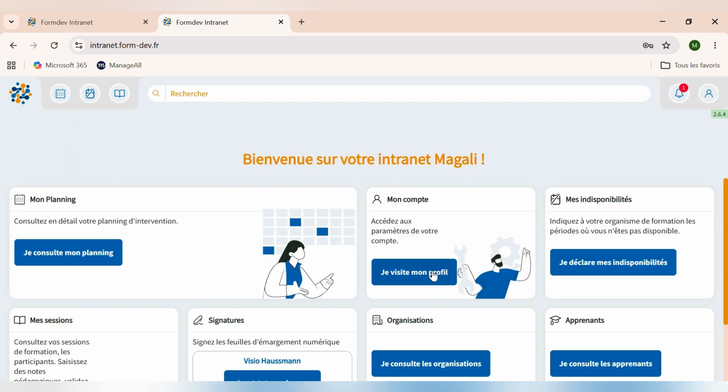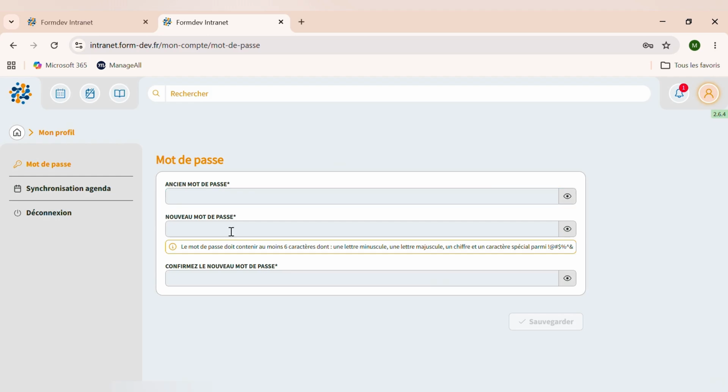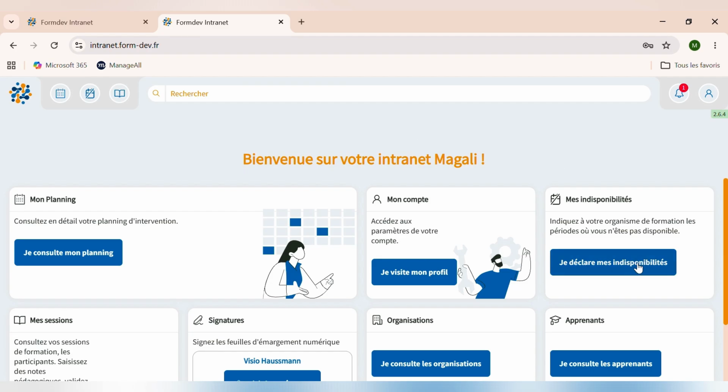If I go into my profile, this is where I'm going to be able to change my password. As I mentioned, you will also be able to choose the language of the intranet that is best for you, either French or English, and also disconnect. In declaring my unavailability, we will look at this menu in detail when we work on the planning.